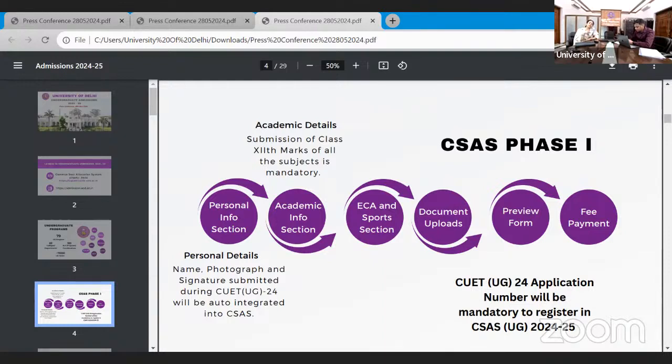यहाँ डॉक्यूमेंट अपलोड सेक्शन में आपकी फोटोग्राफ और सिग्नेचर ऑटो इंटीग्रेटेड आएगा और आप उसको चेंज नहीं कर पाएंगे। Then it is important that you preview your application.